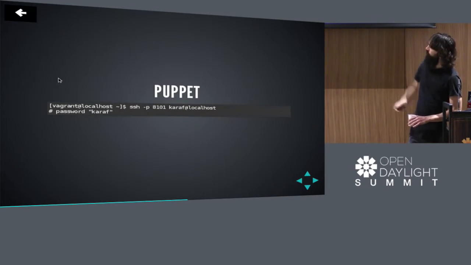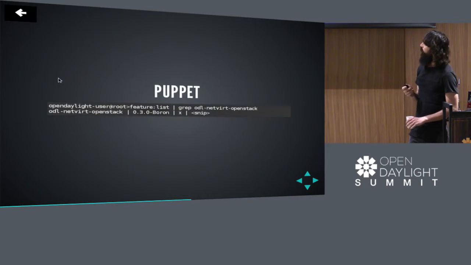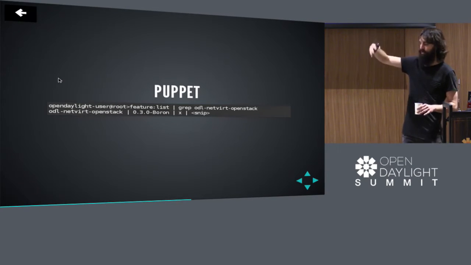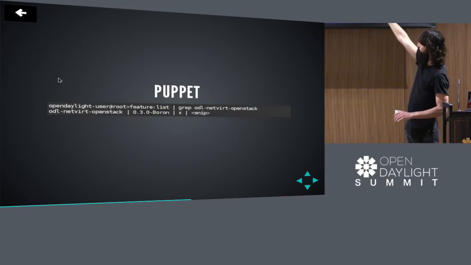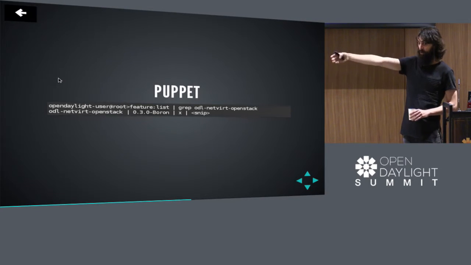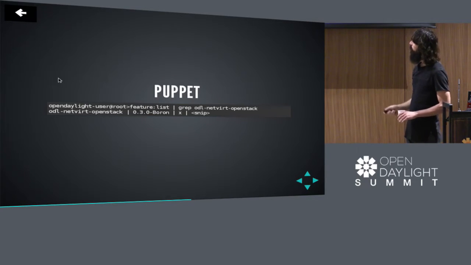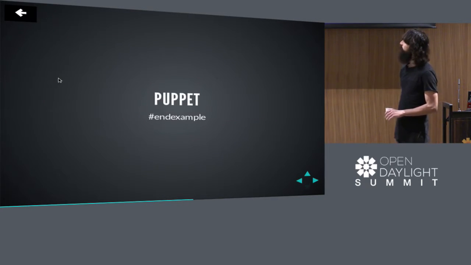Then we can connect using SSH, as an example, get our OpenDaylight Karaf shell, and then use this feature list, as I'm trying to teach you commands as well as we go. We can use feature list and grep against that to verify that our feature was installed. So odl-netvirt-openstack, which is the one we told Puppet to install, is in fact installed, as you can tell by that X that means it's installed. This is Boron in this example.